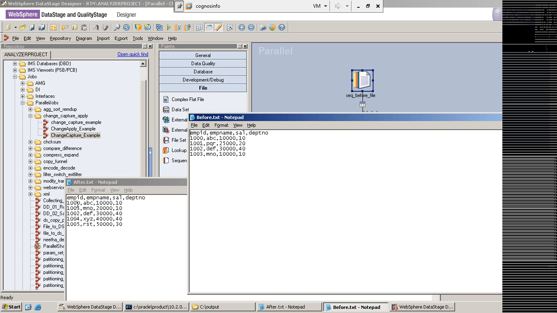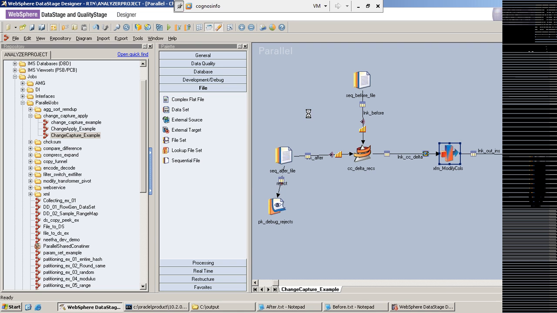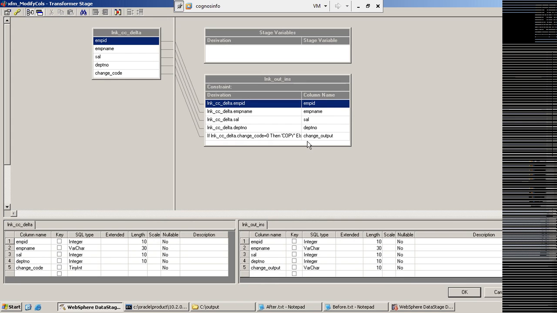Now for the first record coming from the after.txt file, that means the new record, see, employee ID and employee name are there, 1000 and ABC, 1000 ABC, both are identified, both are copy records, right? You are able to understand, right? One second. I will just compile it and run it and show you. Just mapping.